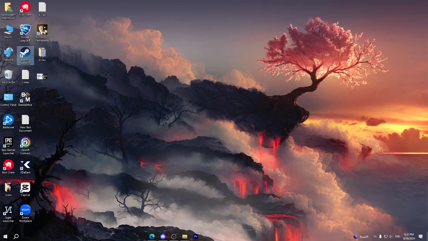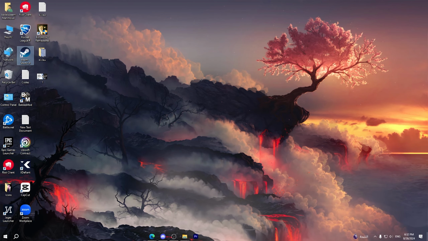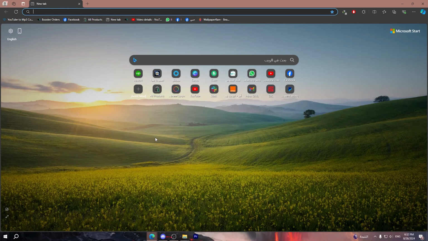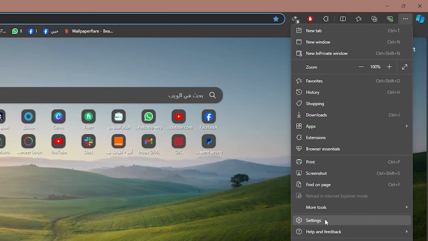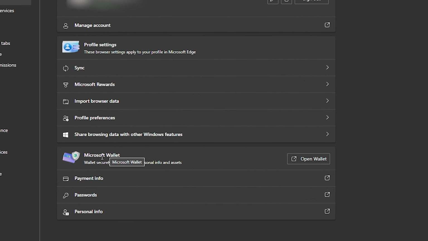Now, first thing you should do is to simply open the browser that you use frequently. In my case, it will be Microsoft Edge, but I will show you exactly how to do so using Microsoft Edge and also Chrome. After opening Microsoft Edge, head to these three dots right here, then choose settings. In the profile settings, you have Microsoft Wallet down below. You should now click on passwords.